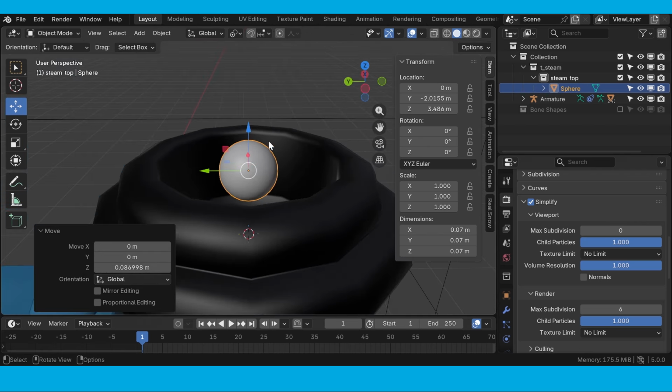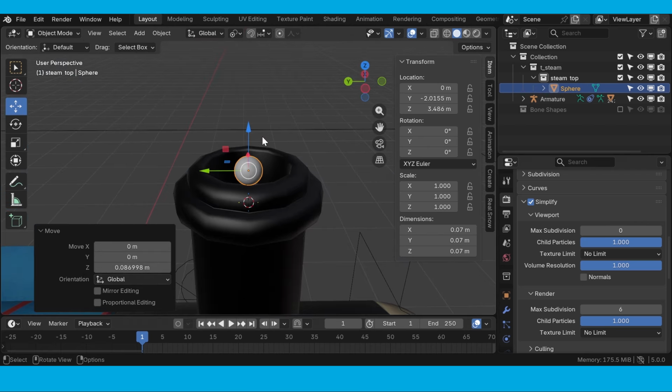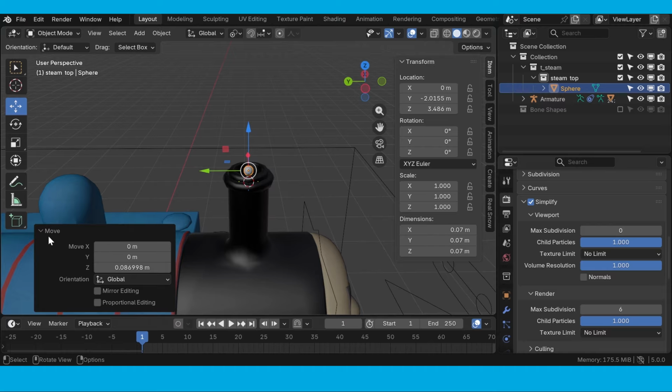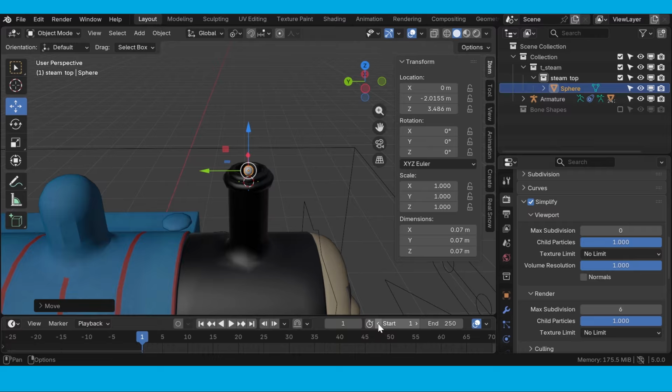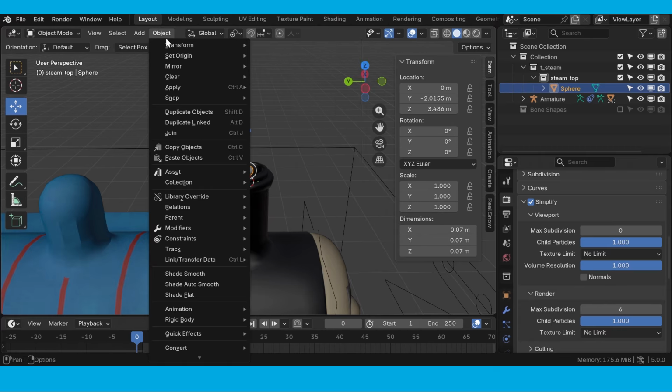Now you're probably wondering, okay, so why do we have this here? Well, I'll show you. I'll go to Object, Quick Effects. Oh wait, hold on. Before you do that, I want this to be at 0 so it could start at 0 for right now.